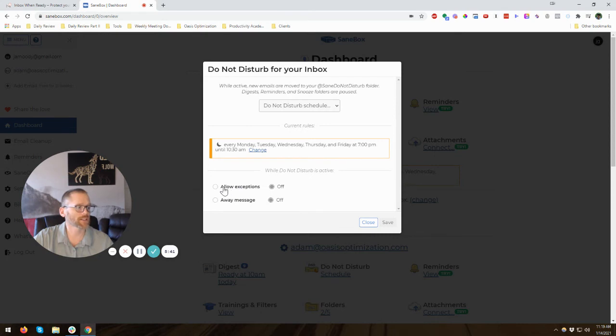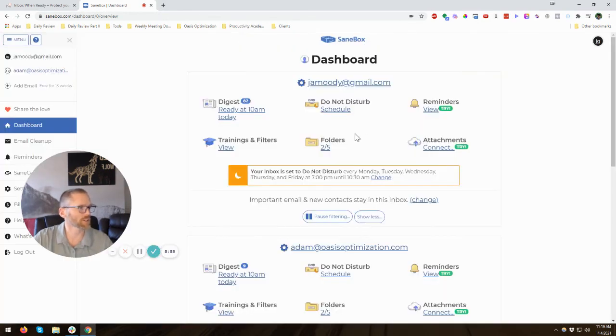You can allow exceptions, which is a nice feature. And then the away message, which I took away, I just let people know in general they shouldn't expect to hear from me early in the morning, and I don't wanna bother them with sending them an automated response. But this has done the trick so far.